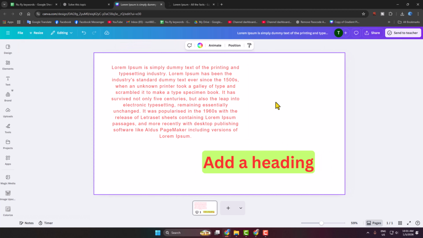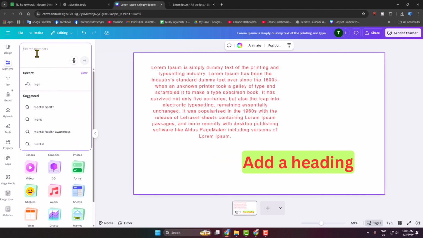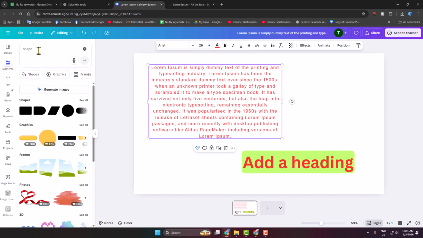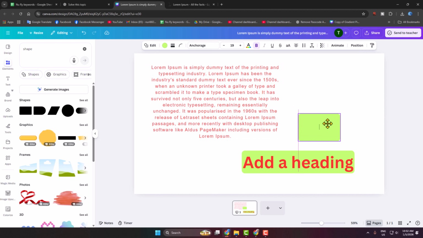Now let's see the second method. In the second method, we will add a new background. So go to Elements and search for Shape, and here select this rectangle shape. And now we have to change the shape background color.